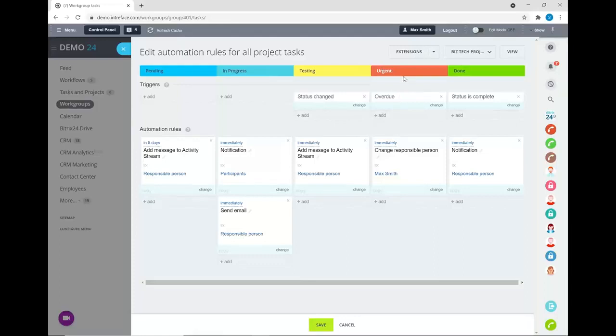And at the urgent stage, we've also got some automation rules in place. We're changing who is responsible for this particular task, so it's going to go to Max Smith. That could be the project manager or a senior manager on the project, so they can now start to get this task back on track. So that's a really good example of how we can blend triggers and automations during your tasks in a project.